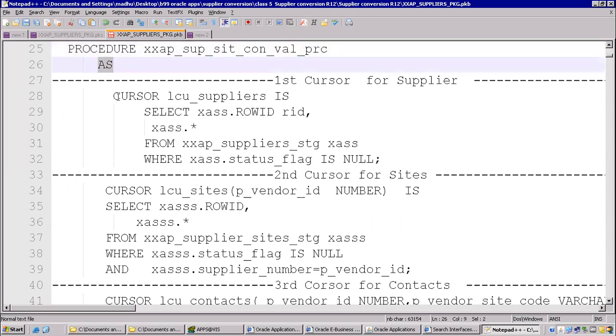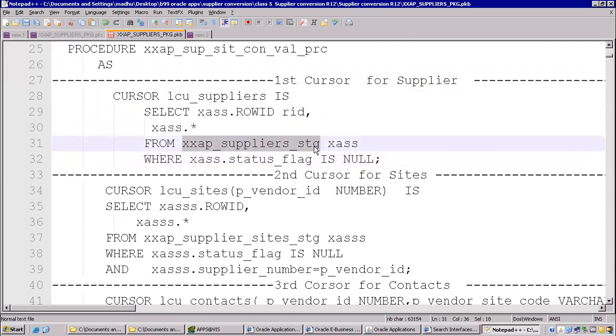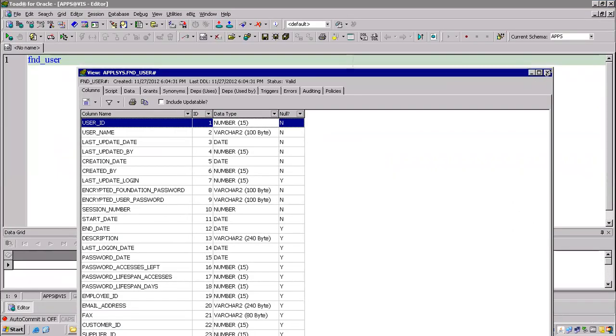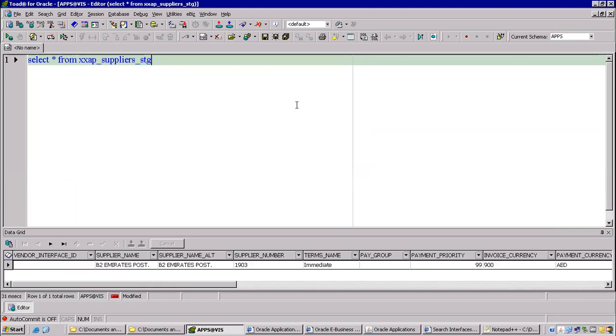The next is cursors. Cursor syntax everyone knows. Last time also you have seen. Cursor, this is a cursor name, this is our own name, is, then after that select statement. So if you take this table name, right now one record.